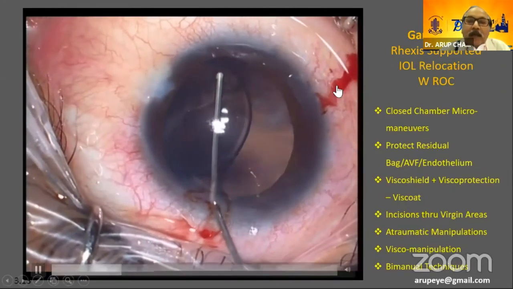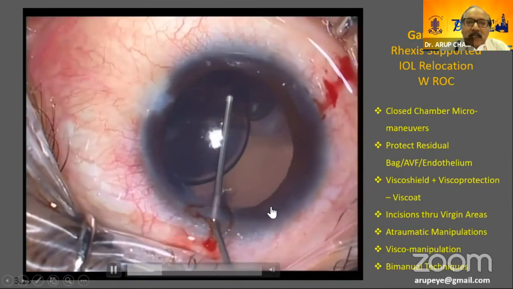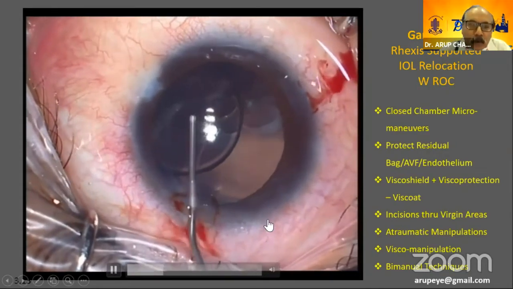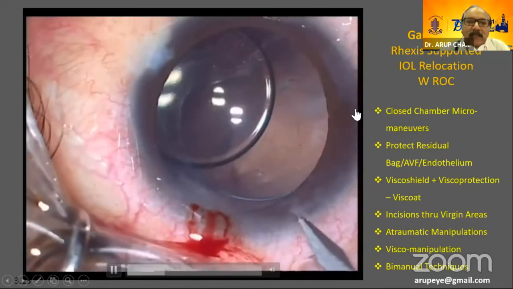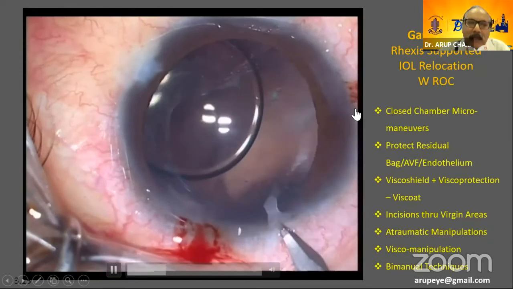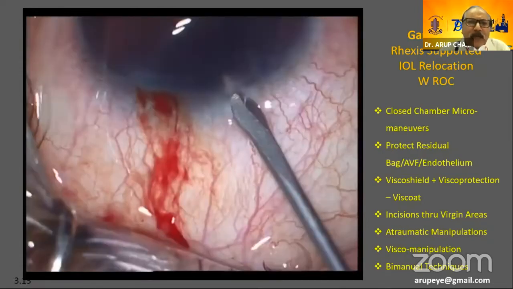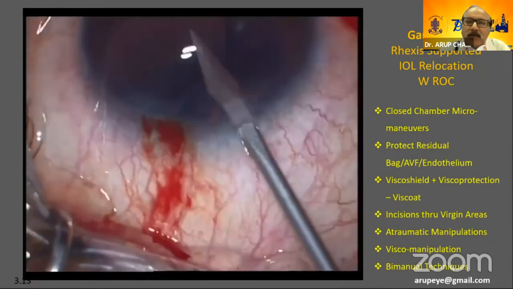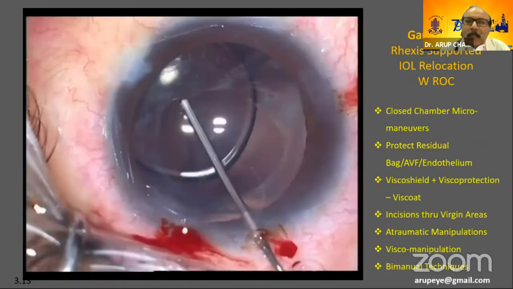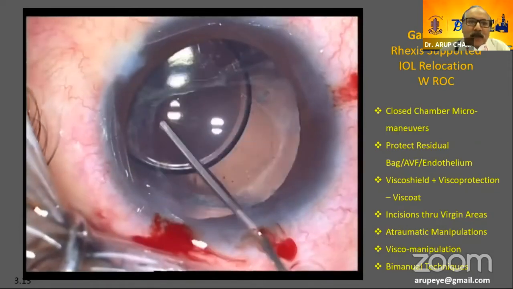crucial. Make sure that the incisions are made through the virgin areas, because if you go through the older clear corneal incisions or scarred areas, at the end of the day, at the end of the surgery, it's going to be very leaky. You may have to even put sutures. So it's important to select new areas, virgin areas. Make the manipulations as atraumatic as possible.